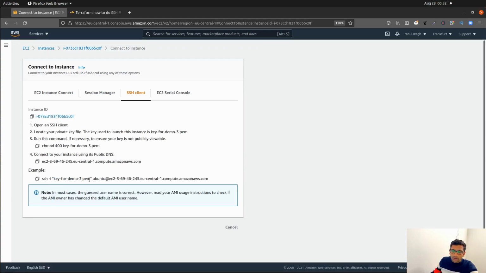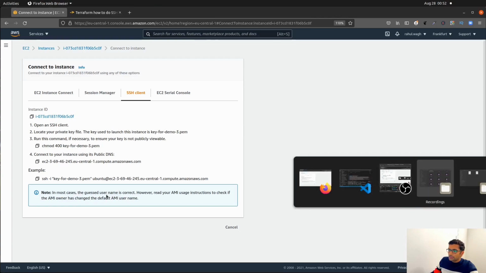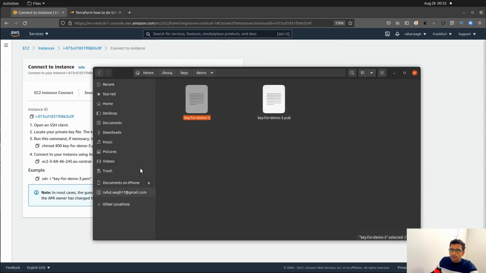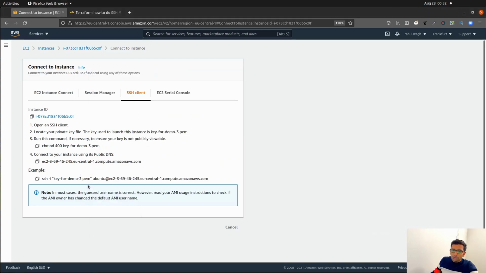So here you can see the file name is ending with the extension .pem. But when we have created our EC2 key pair file, we have created a public key and the private key, and the private key doesn't have any extension. So the only thing you need to modify in this command is to remove this .pem extension. Our private key doesn't contain it, and AWS says you need to have the .pem extension, but it doesn't matter that much. So remove this .pem extension from here and run the command.